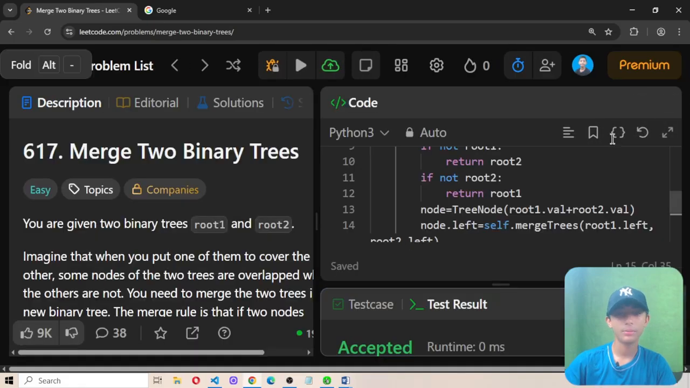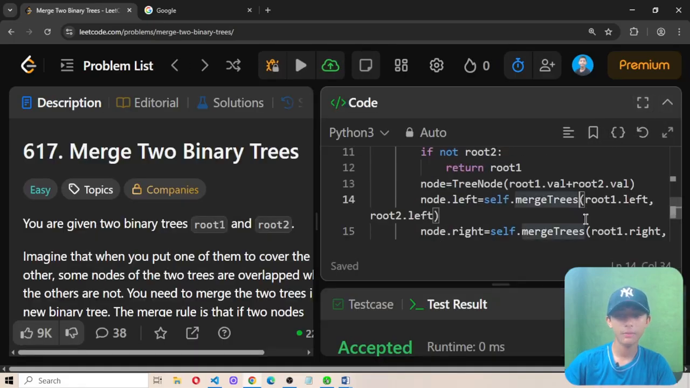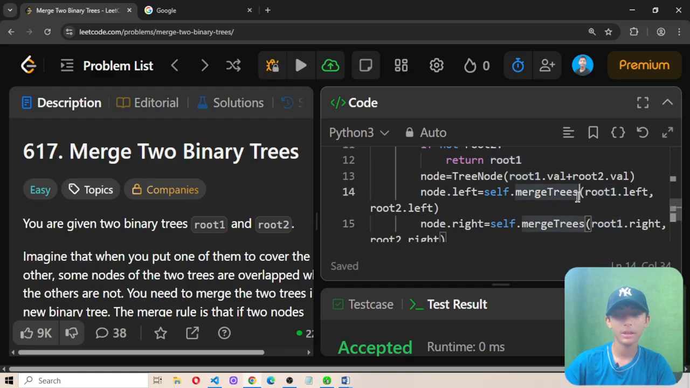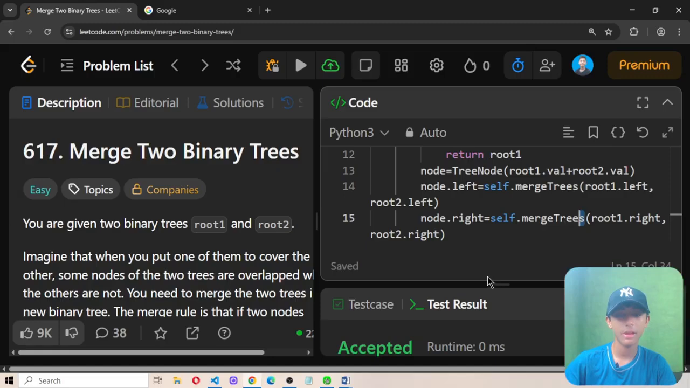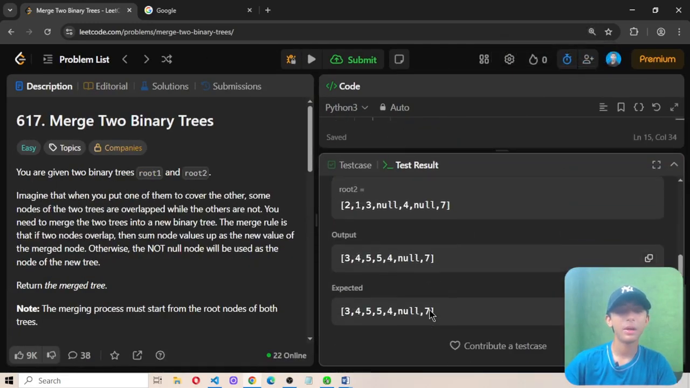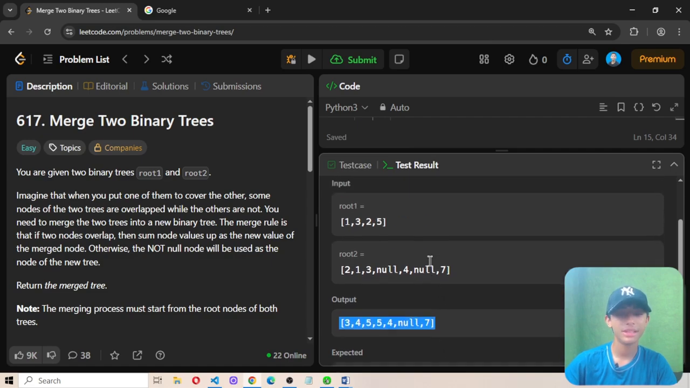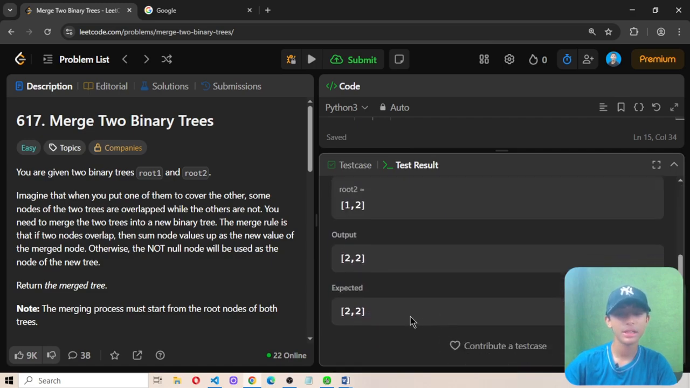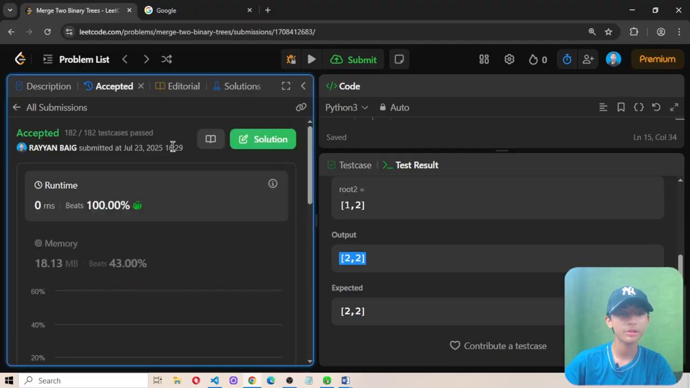Now it has been accepted. In one line I defined s, but in the second line I did not define s. When I put s, it was accepted. Both cases are accepted: in case one the expected output is this and my output comes the same, and in case two the expected output is this and my output is also the same. Now the last thing is to submit this code. When I submit, the submission is also accepted, and I beat 100% of people.